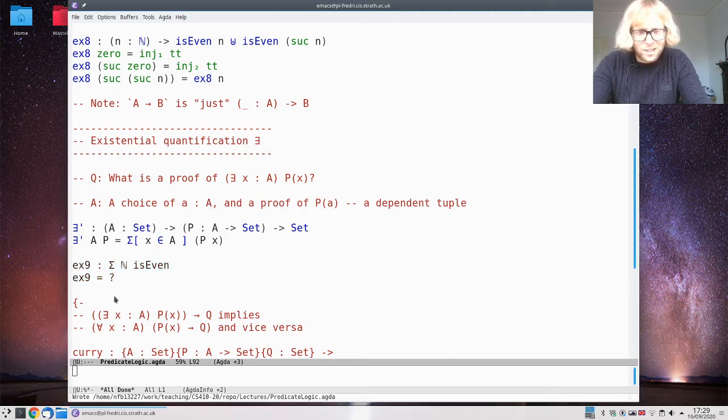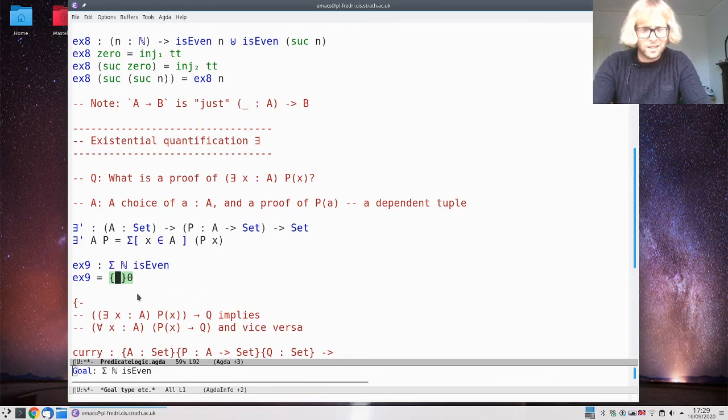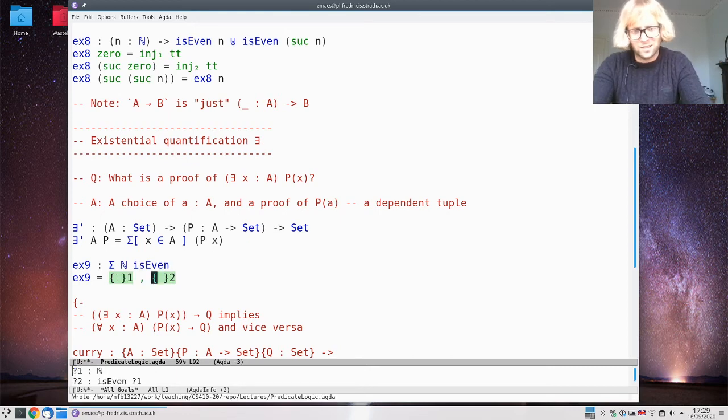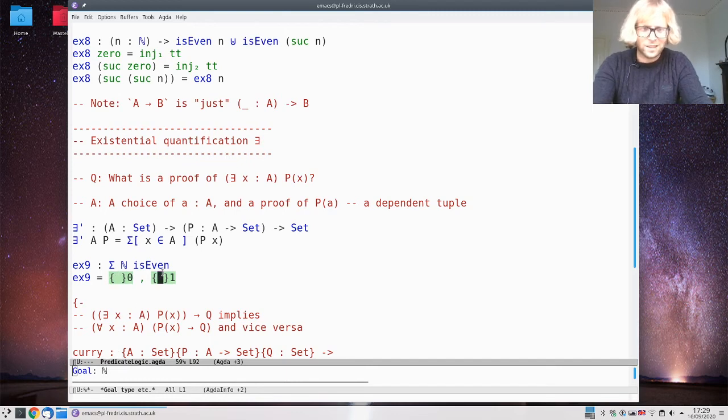Let's prove that there exists a natural number which is even. Okay, so what do we have to do? Well, we have to give something in the sigma type, and the canonical way to construct something in this type of pairs is to say that it's something paired up with something. Okay, so now we have these two goals. Here we have to give a natural number, and here we have to give a proof that whatever we give, it is even.